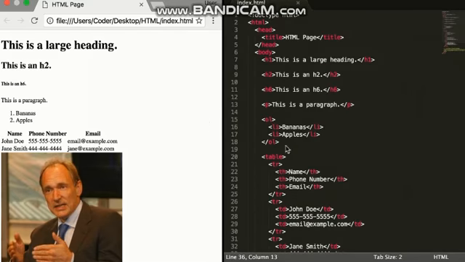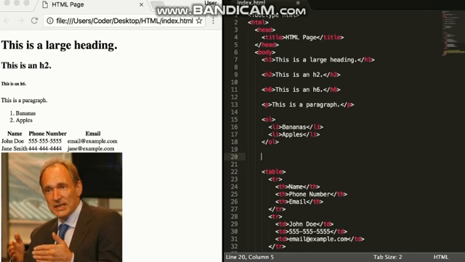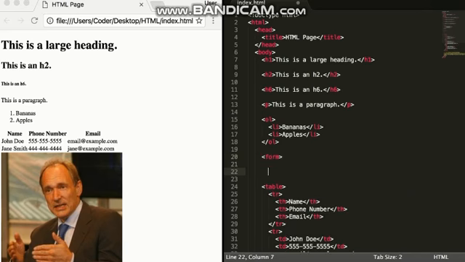What I'm going to do is add the form just somewhere on this document. I'm going to do it right after our ordered list here. So I'm going to create some new lines. Right here, I'm going to add an opening form tag and then a closing form tag.